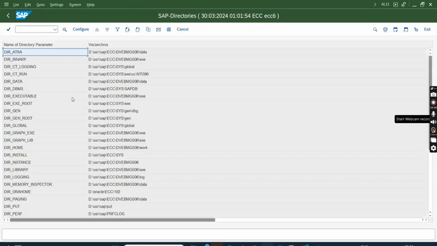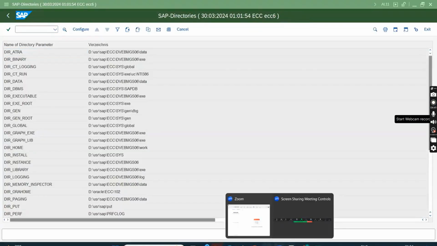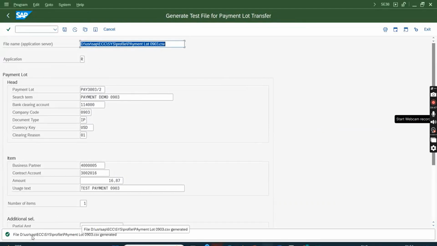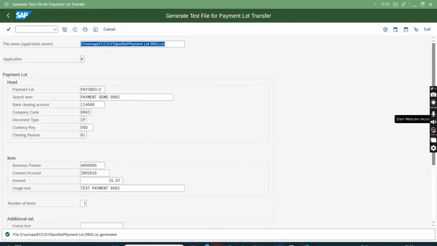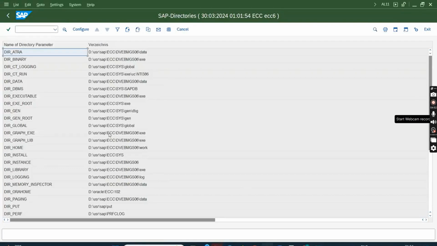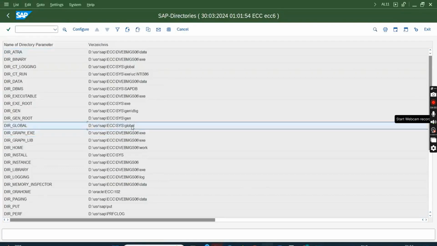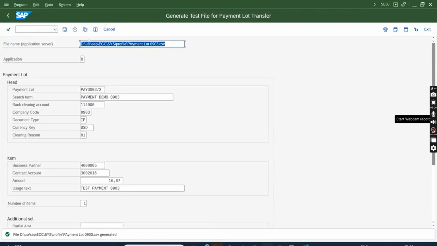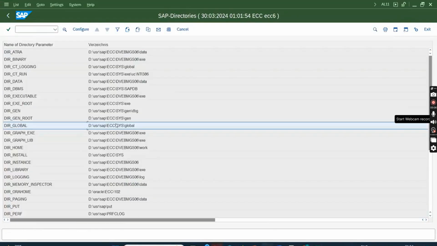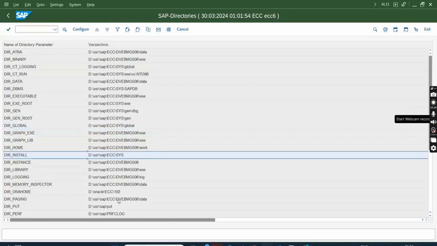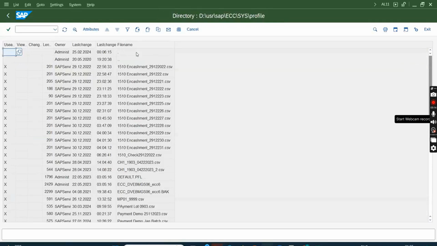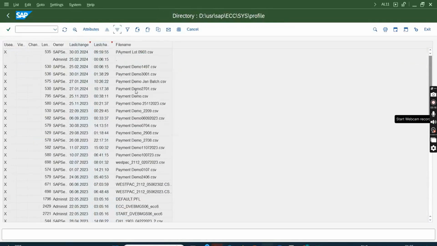/NAL11. The location is D user SAP ECC sys profile. D user SAP sys global, not, I think it was sys profile, right? D user SAP ECC sys profile. SAP sys SAP sys. Here it is. Okay, so in this location the file will be generated. I'll just do descending, and here it is.